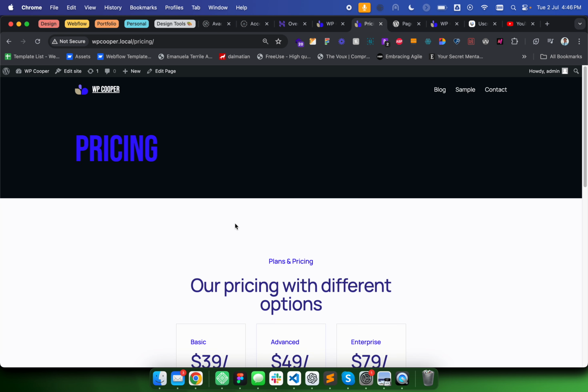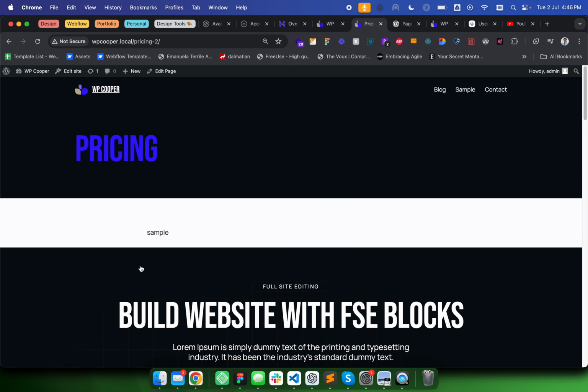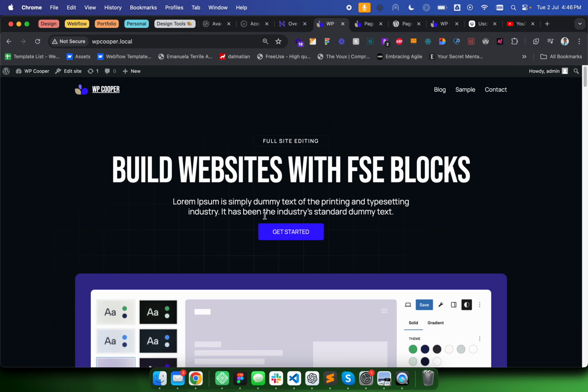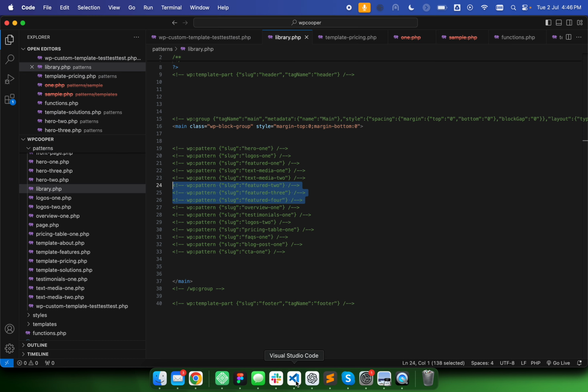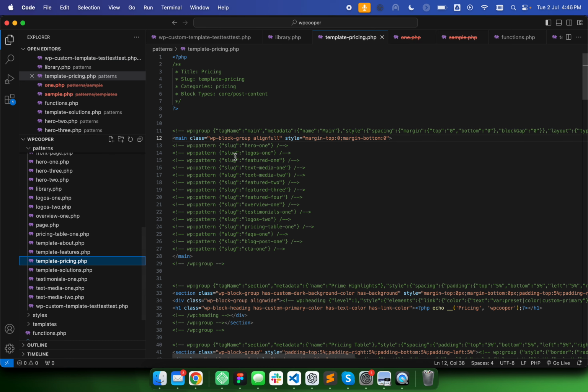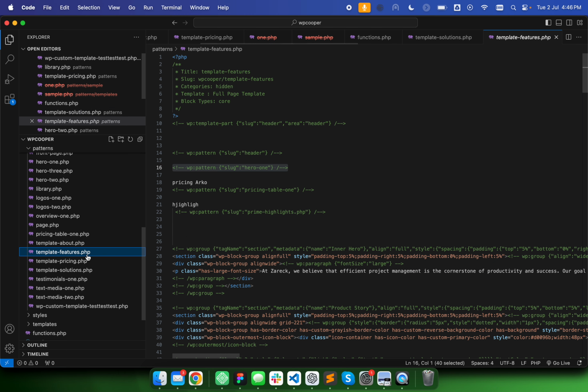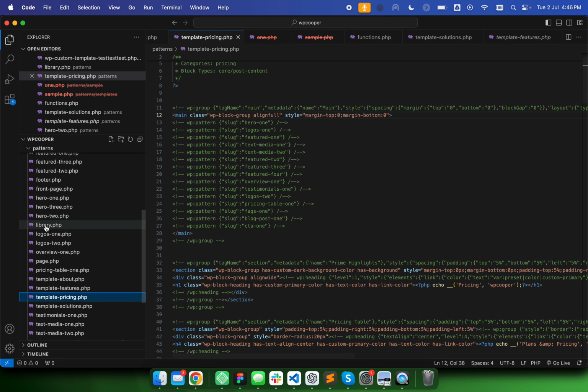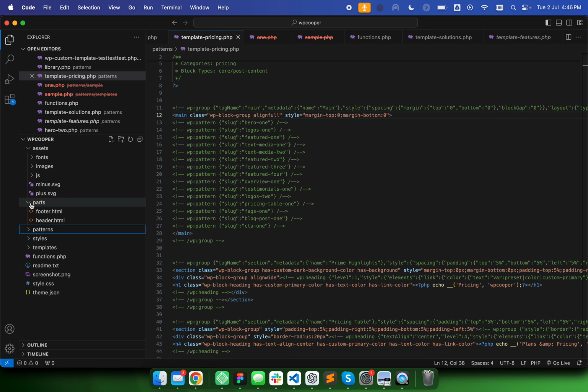So that's the basic of any design. Every design is a combination of multiple sections. So with patternizing, every section is divided as a pattern. All of these are patterns, and in my template, I'm combining all those patterns and coming up with a template. Yeah, this is what I have so far.